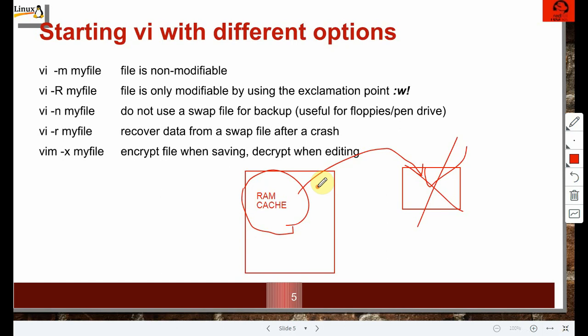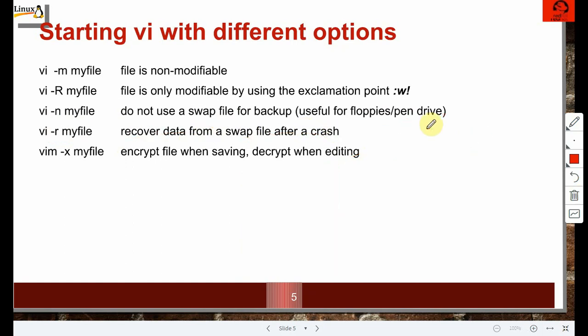But to avoid such a situation, like if you are using floppies or a pen drive, it's better to directly use the -n switch. So don't use a swap file. Directly save the content to the disk. -r, recover data from the swap file. So if after a file crash, as I told you, the crash may happen, you can recover the file with -r.